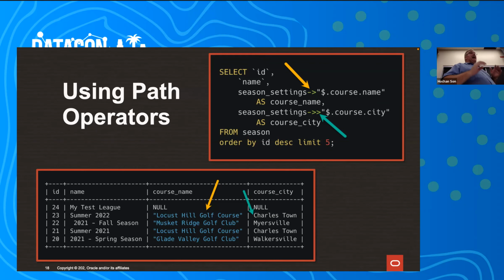I've got to be honest, I don't find that helpful at all, because I don't think anybody's going to want to see that data quoted like that. But if you do dash with 2 greater than signs, you actually get the value that was in that particular property. So if you see the course name property, I use the first path operator, and it's got the quotes. For the course city, I use the second path operator, and it doesn't have the quotes.